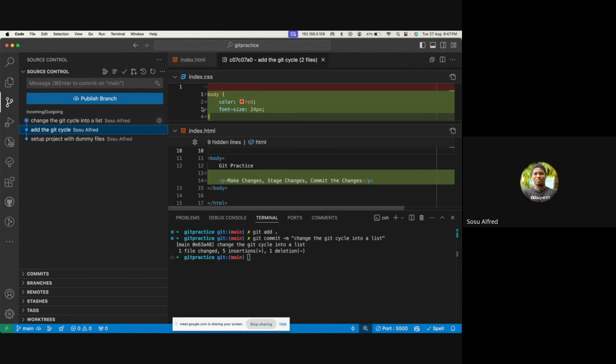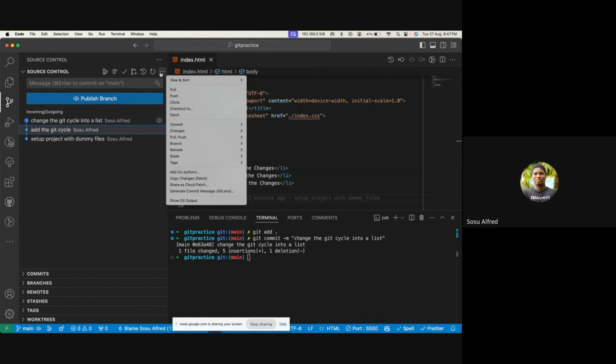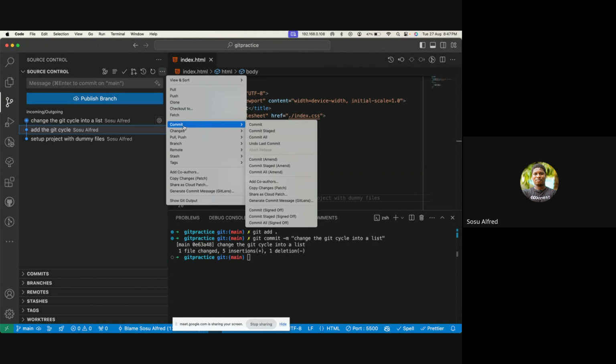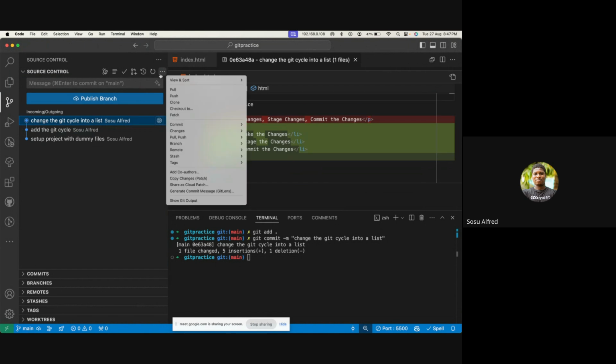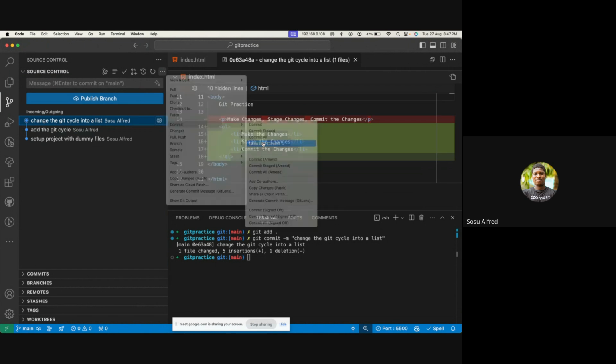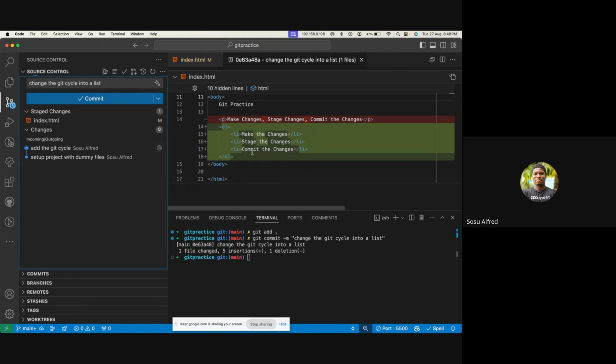So, should I do something like that? No, we'll not do that. We can just revert the commit instead. Later, I'll show you how to check out a particular commit and all that. But let's say this change that you made, change the git cycle into a list, we no longer want that particular change. What you can do is undo that last commit that we did.